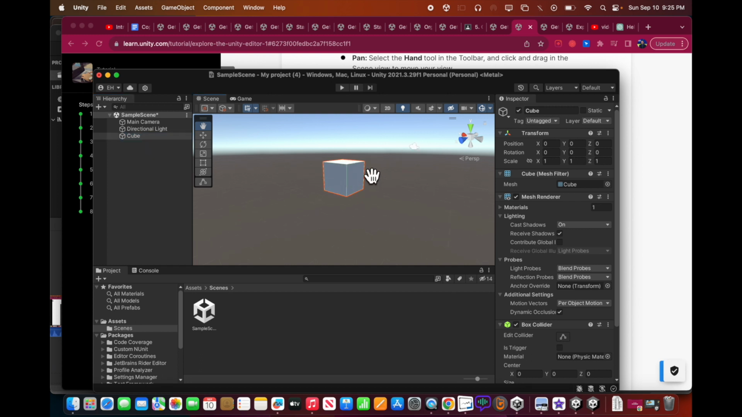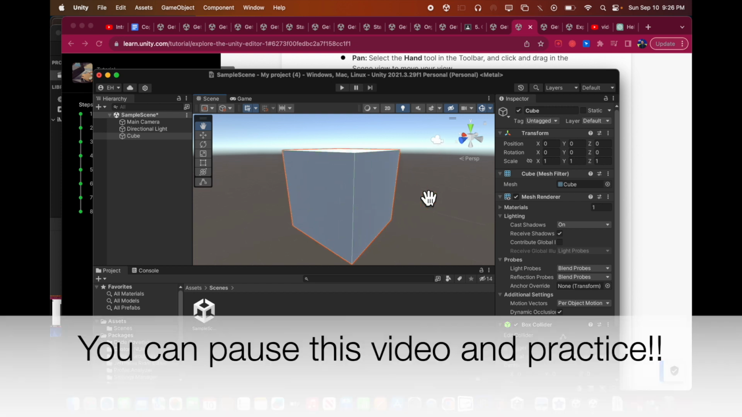Well, let's say right here. And it will bring you to the front of your cube. So you have to click on the object and then press the key F, and it will bring you to the front. You can play with it multiple times. You can zoom out, click on it, and then press F, and it brings you back, just in case you get lost. So you can pause this video and try.